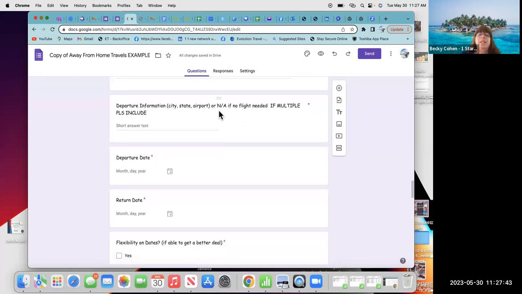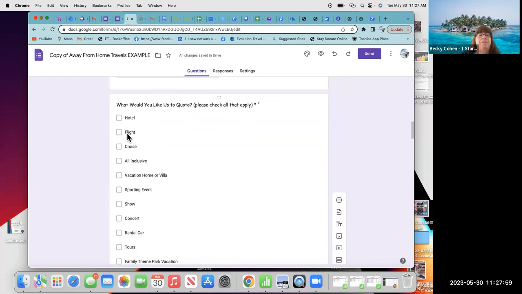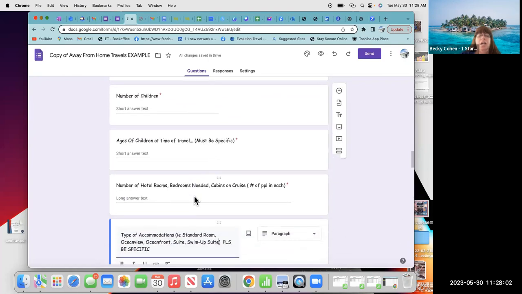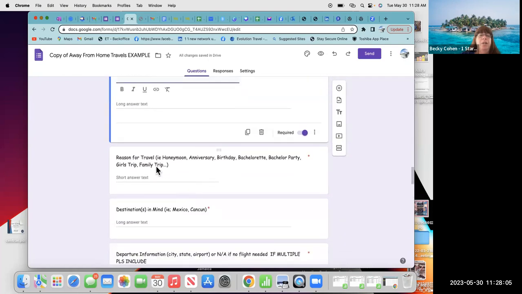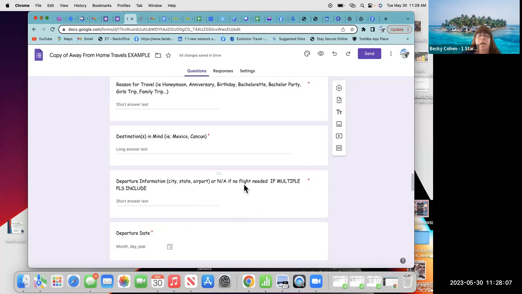Then of course we need to know departure information. You need to know what they're closest to. Again, I'm going to put in here departure information: city, state, airport, or if no flight, and that should have been clicked up here with the flight. If they don't need a flight, they're going to put NA down here. If multiple, please include. I have a lot of people that give me multiple. When you get them on the phone and you're going over the form with them, you're going to say, well, which one is closest to you?